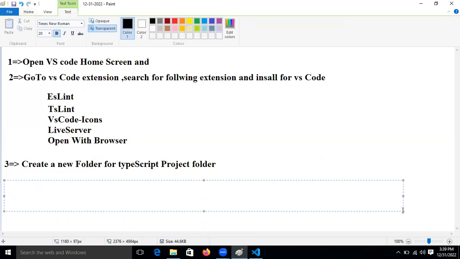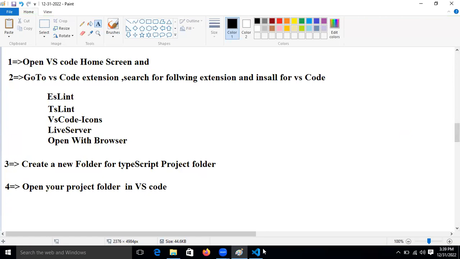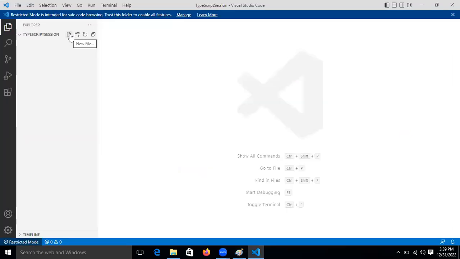Now, then what is that? Fourth operation we are performing. Fourth one we are doing, open your project folder in VS Code. VS Code, right? Now, here what we will do now? Here, this plus symbol is there now. Here we will create the file, right?